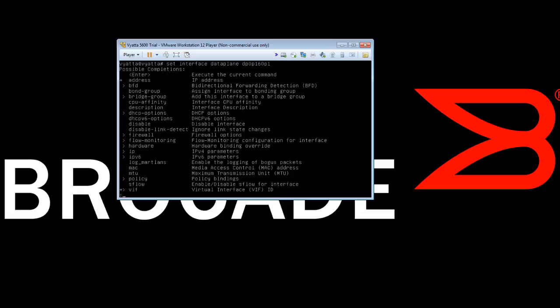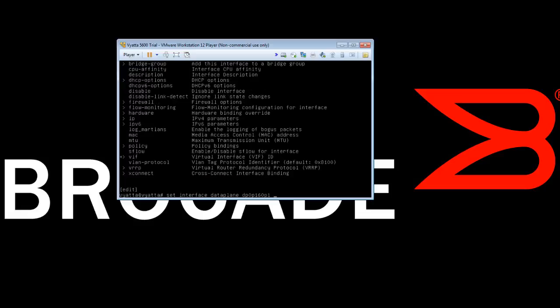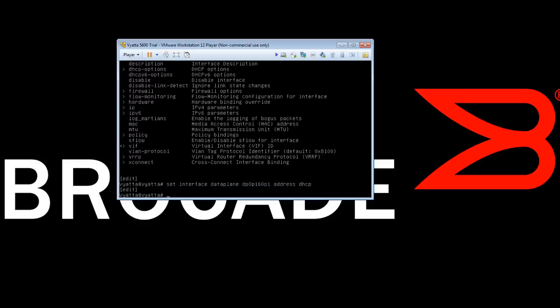And then you have lots of options on what you can do here, right? You can turn on firewalling, VPN, hardware parameters, routing parameters, etc. However, in this case, what we need is an address because we do not have an IP address on this interface. You can physically assign an address, but in my case, I'm just going to do DHCP. Okay, so I've turned on DHCP.